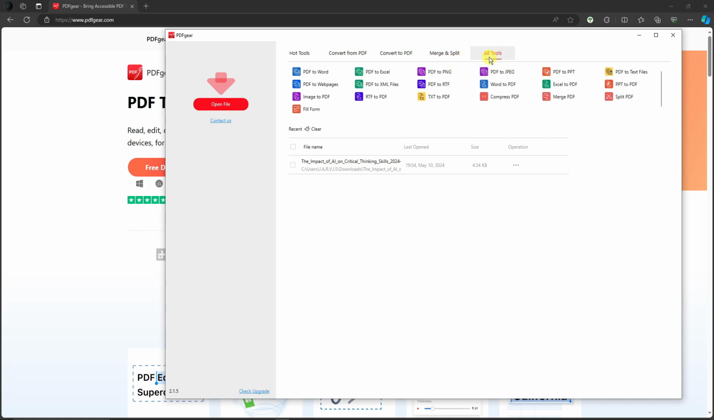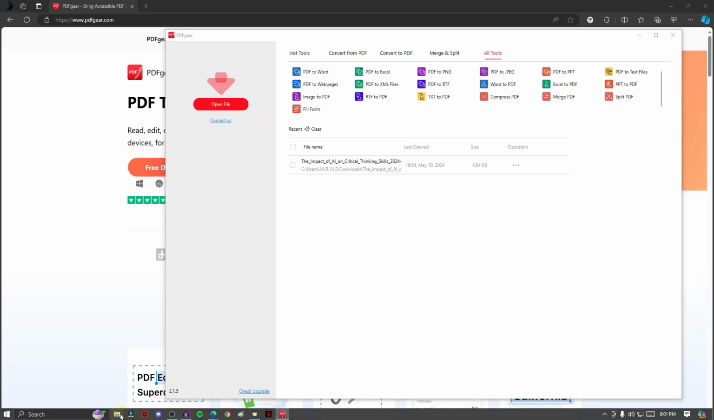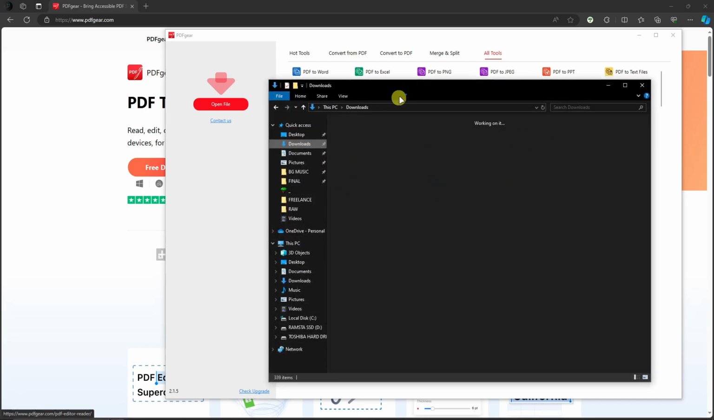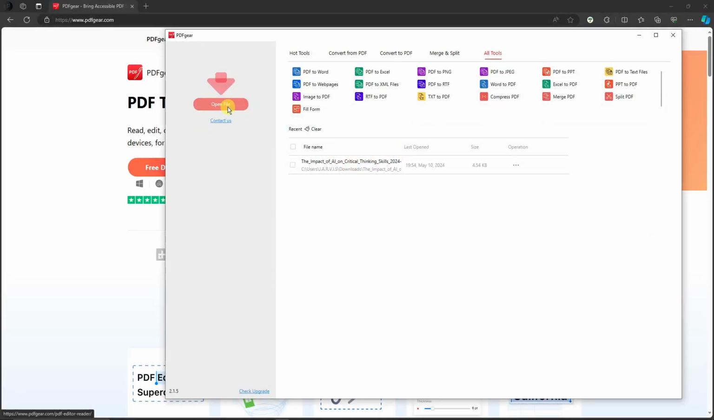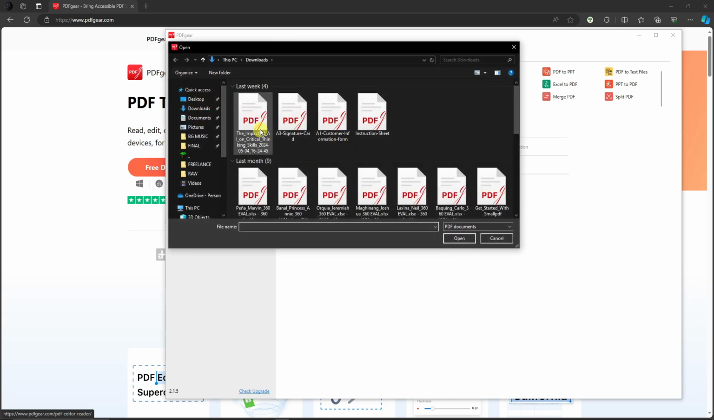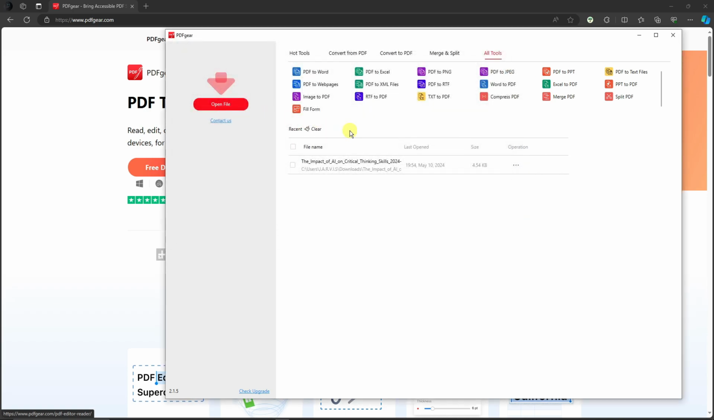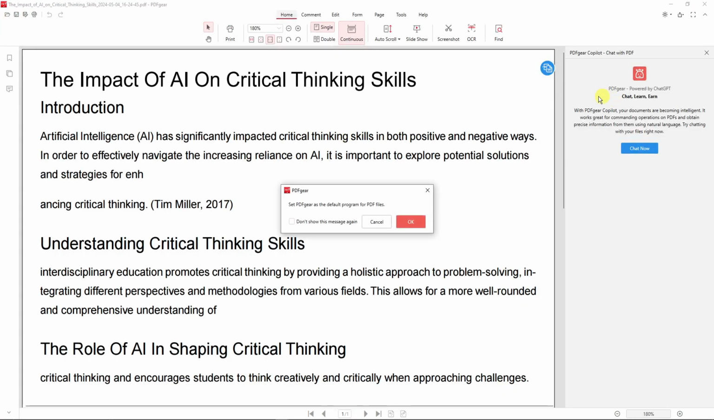And now, let's try opening a file. I can either open a file from my folder, drag it here and place it right there, or I can just click on open a file like so and choose a specific file that I want. For example, if I click on this one, it will open up this specific file and it will ask me if I want to set PDFgear as default. I'm gonna click don't show this again, click on OK, and I have PDFgear as default.